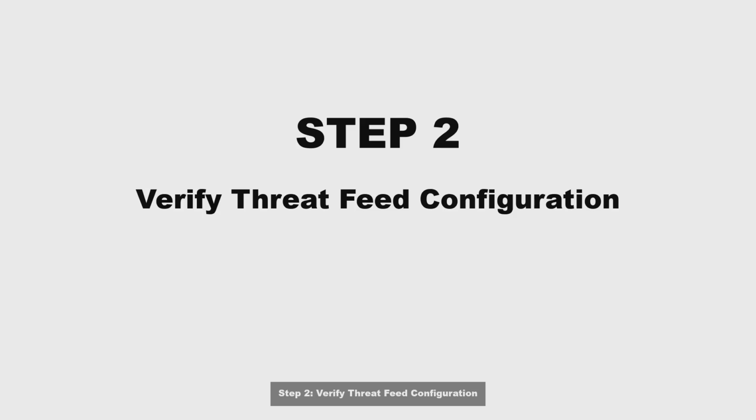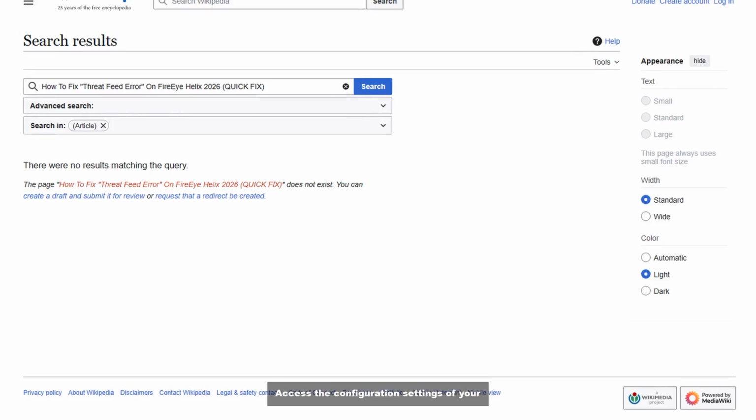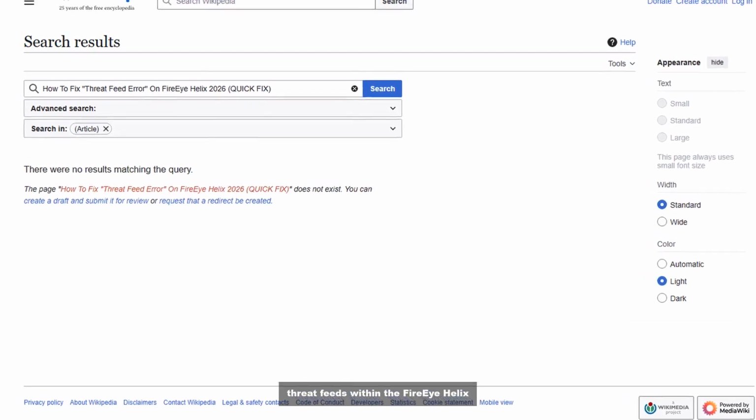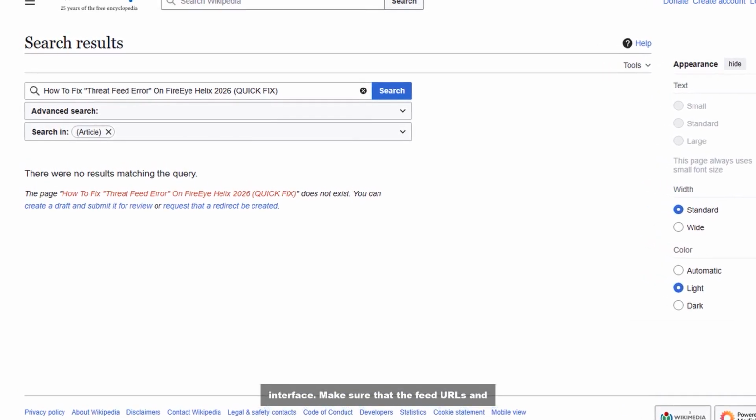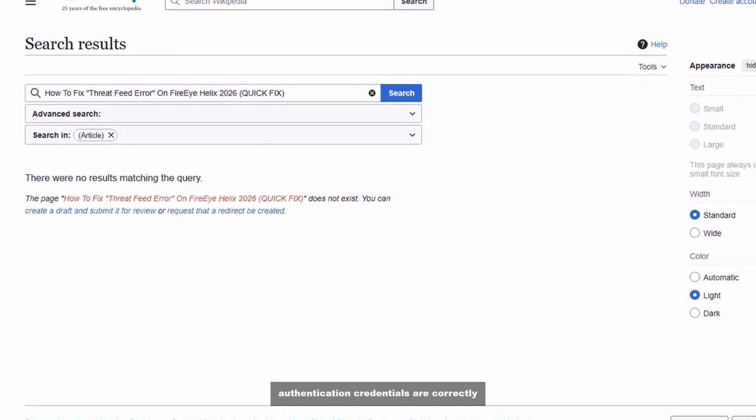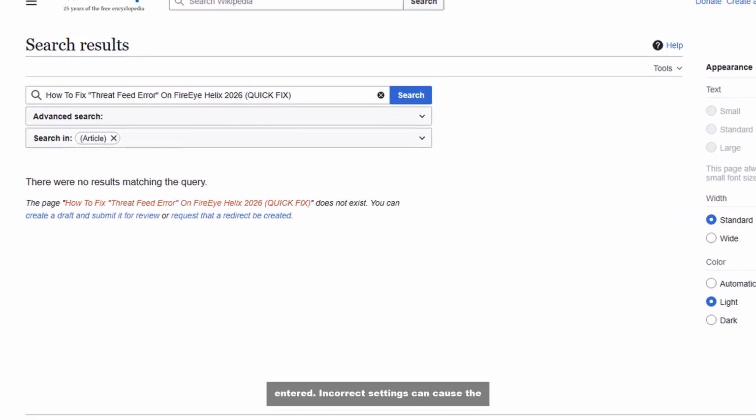Step 2. Verify threat feed configuration. Access the configuration settings of your threat feeds within the FireEye Helix interface. Make sure that the feed URLs and authentication credentials are correctly entered. Incorrect settings can cause the error.